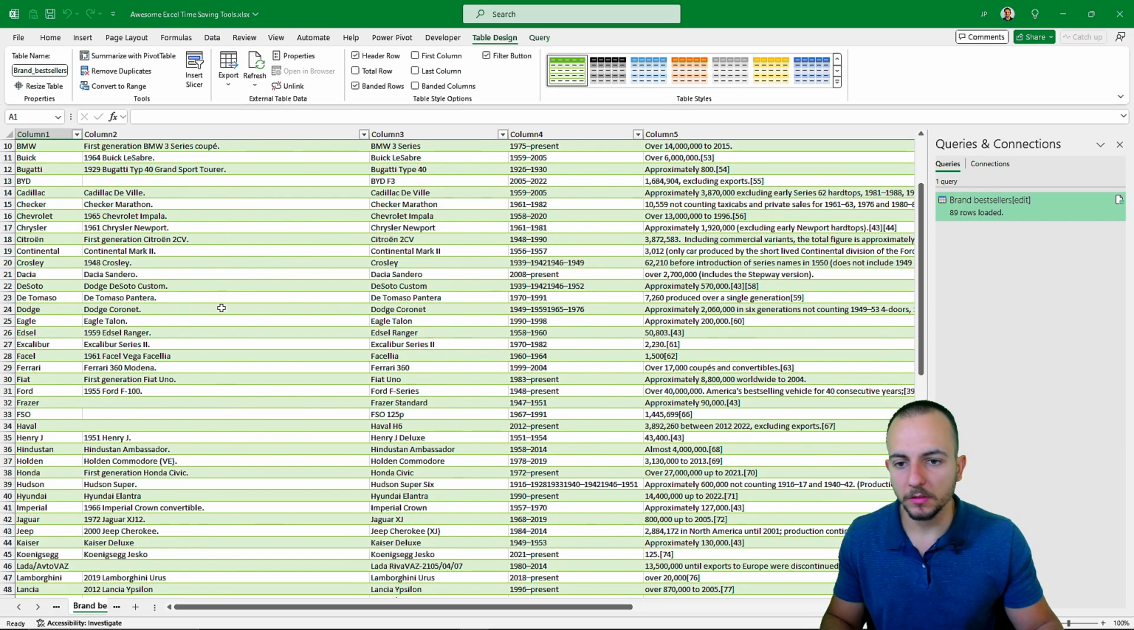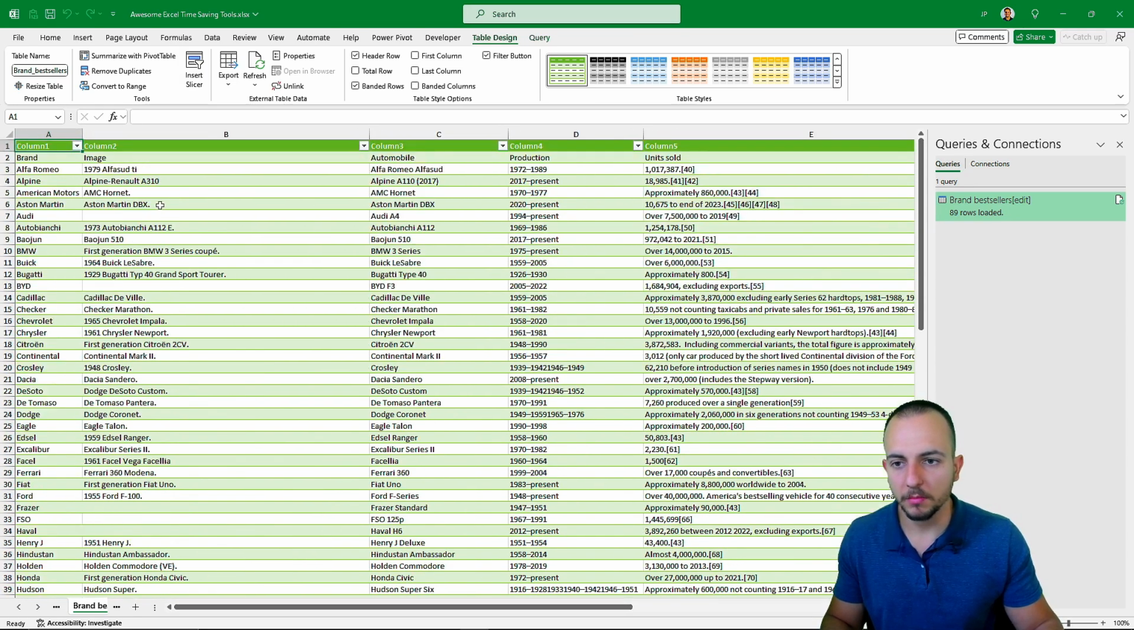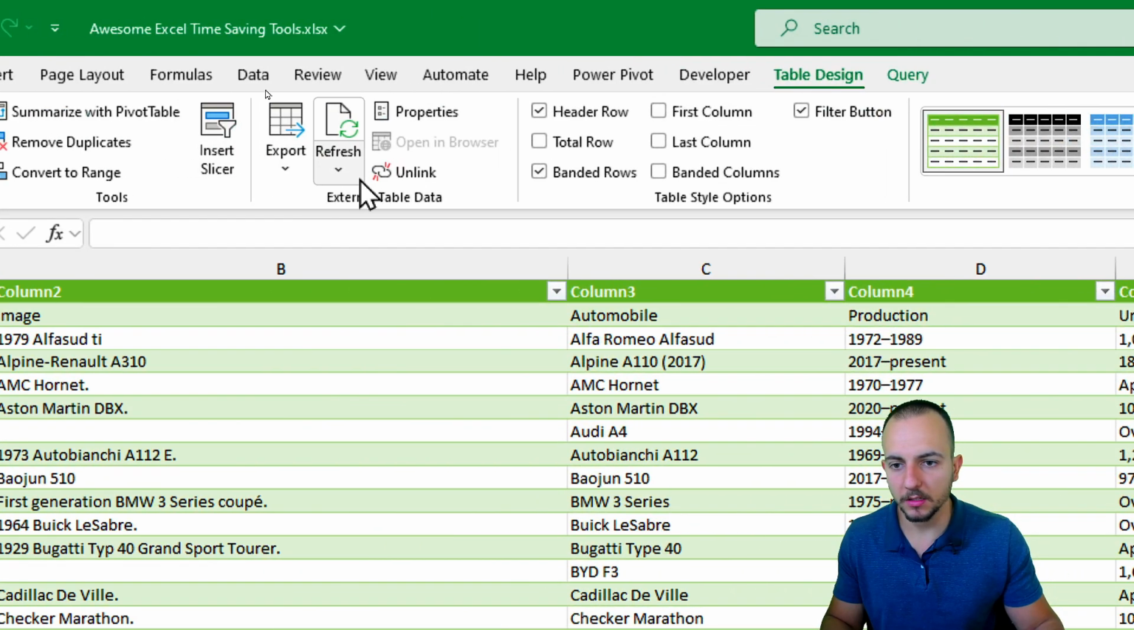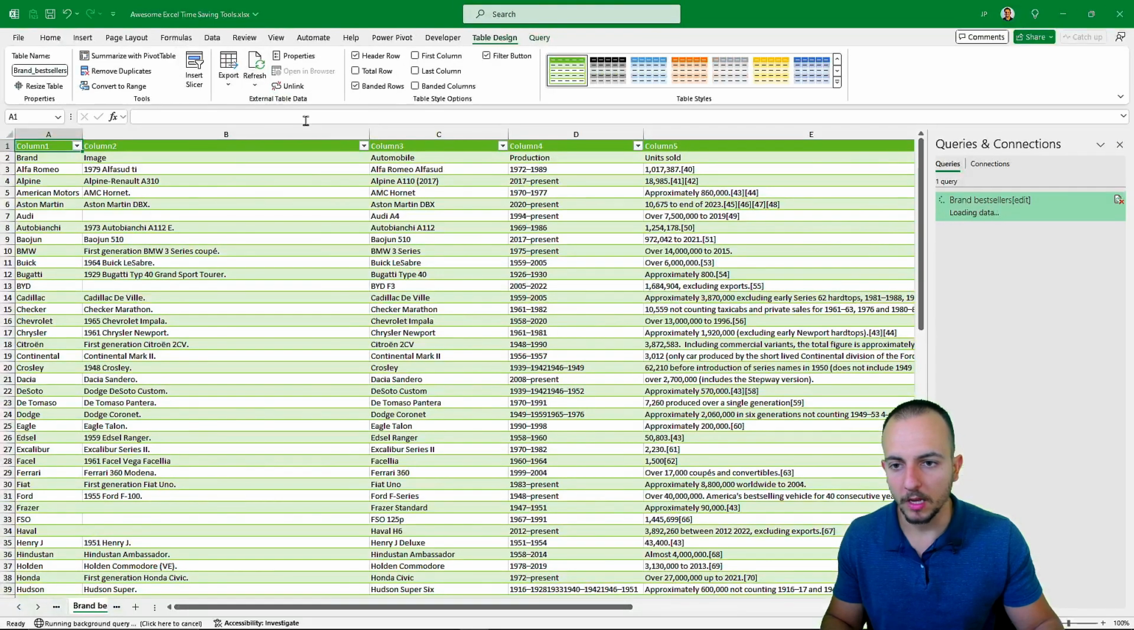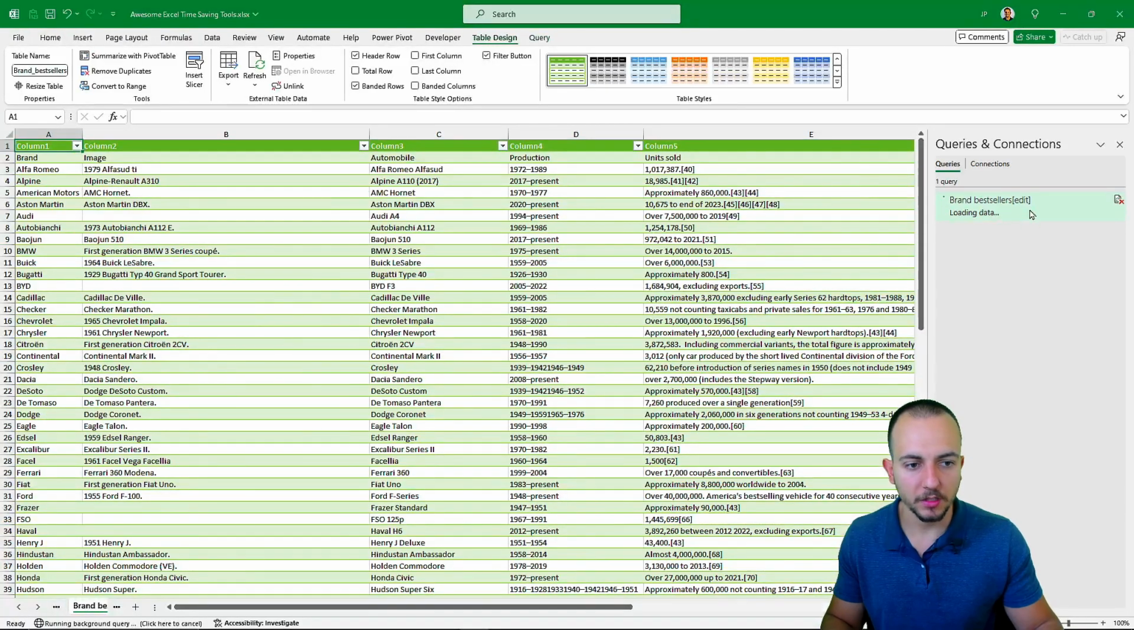But let's say you want to update your data set with the new data. You can simply go to Table Design and Refresh All. Excel is going to load again, as we can notice right here to the right, and it's going to take the new data if the data was updated, right?